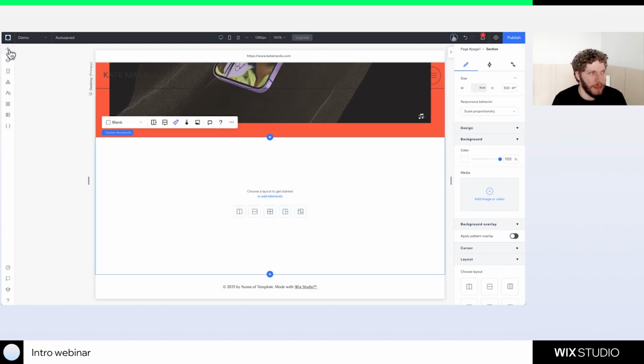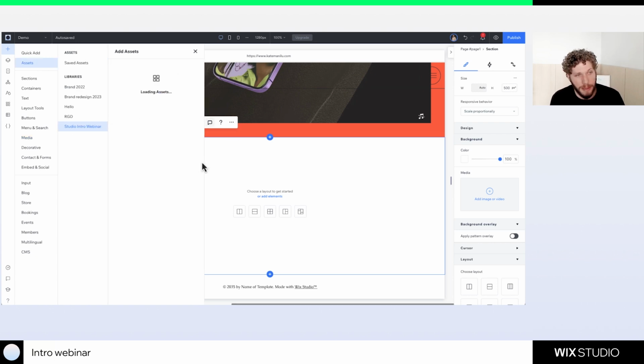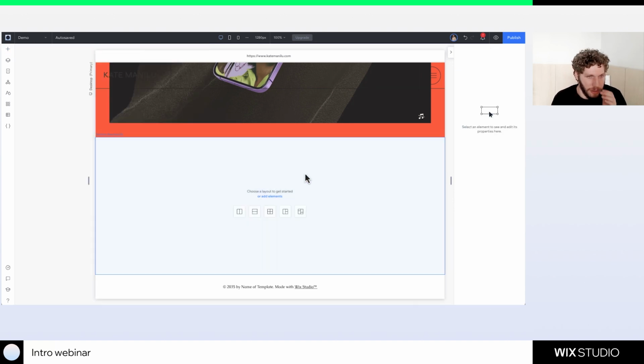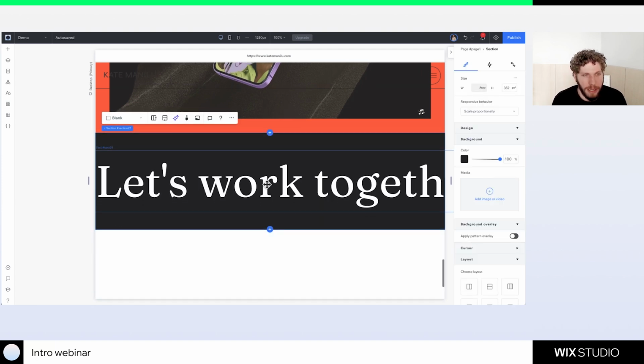Now, in order to add this, I've already pre-designed the section, but we're going to add that running text or the ticker that we have for the text to make it run and loop and display this way. So I'm going to go ahead and just drop it into place here. It's going to add our text.